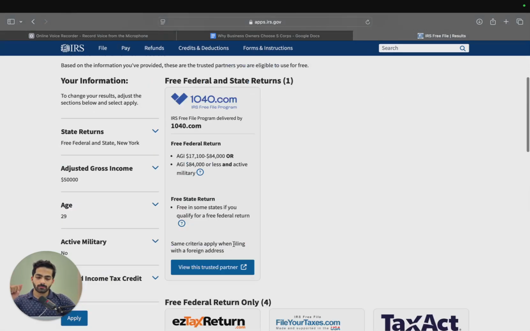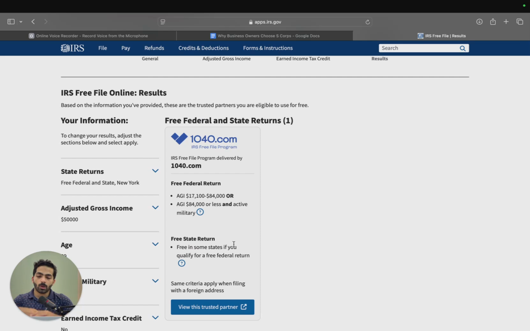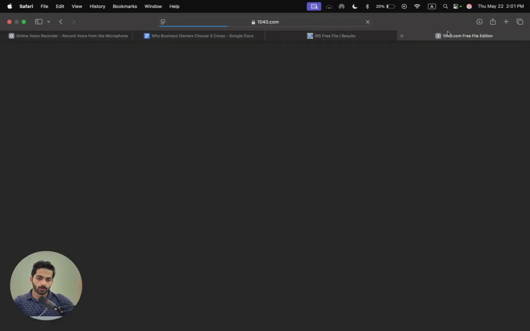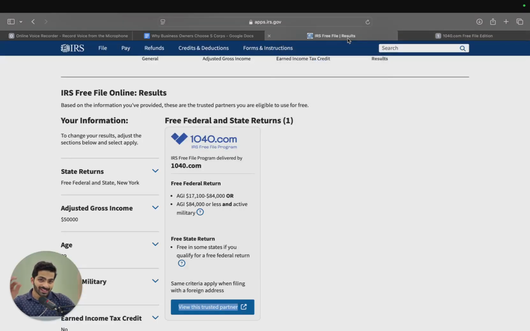So you can see there are certain tax softwares which are right in front of us, which IRS recommends, and they are saying that if your AGI is 17,000 to 84,000, you have free federal tax return and you have free state tax return. So if you want to file your taxes for free, this is your software. You can click on this link and visit this and sign up on this software, and from there you can file your taxes for free. Look, you will just need to go there and sign up, add your information, prepare the forms and send these to the IRS for free using e-file.